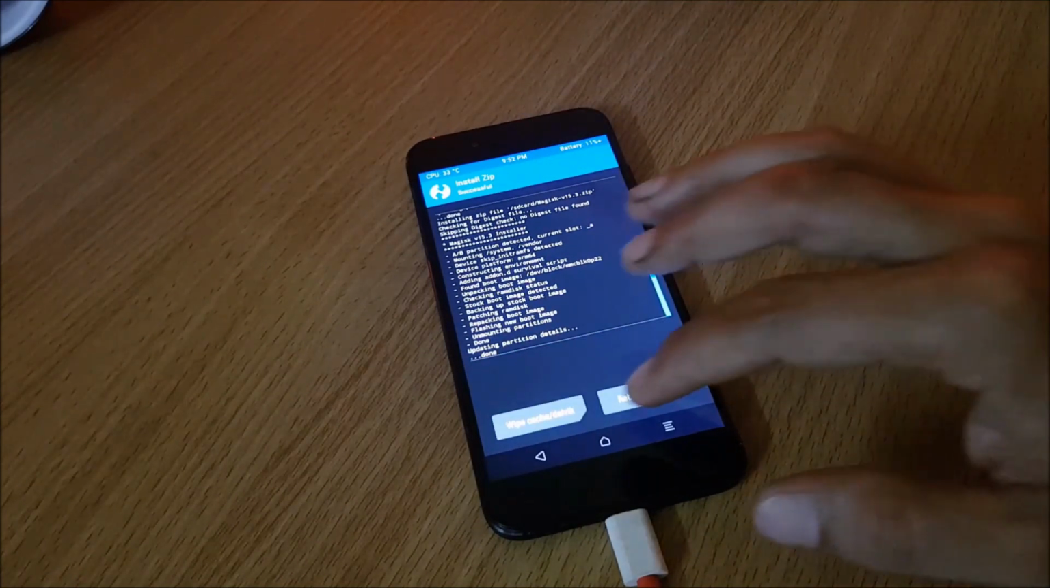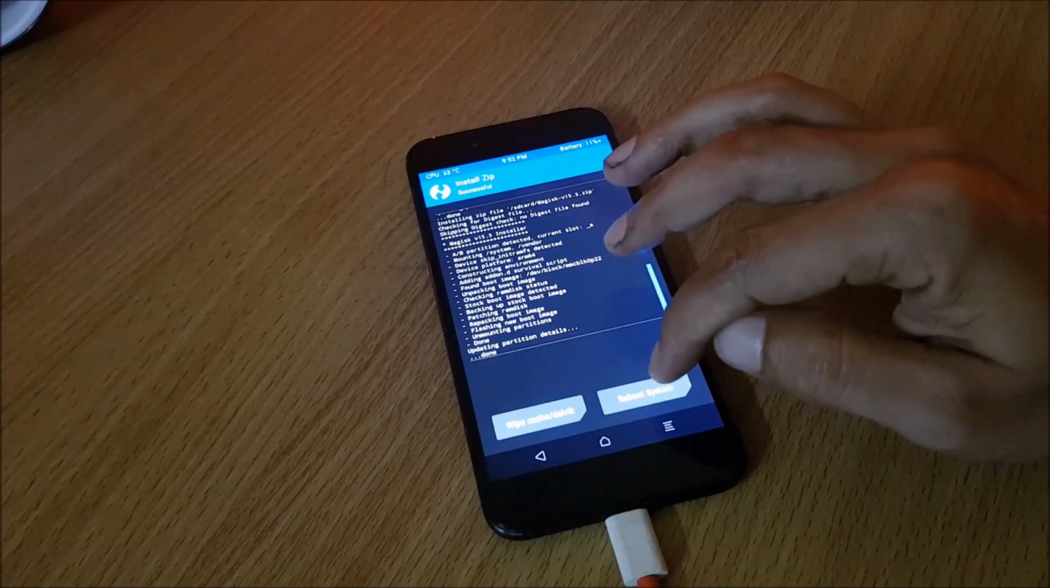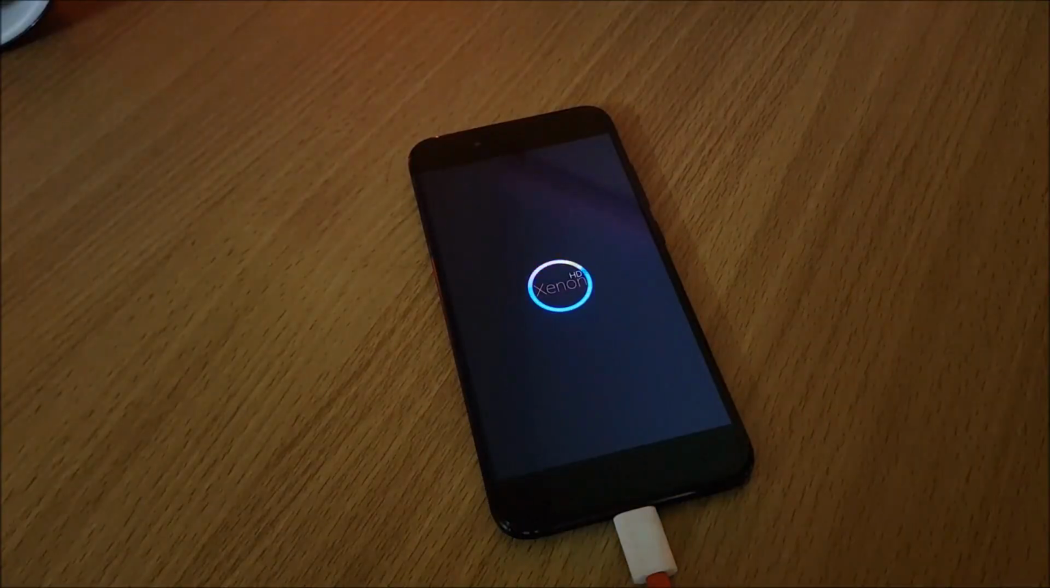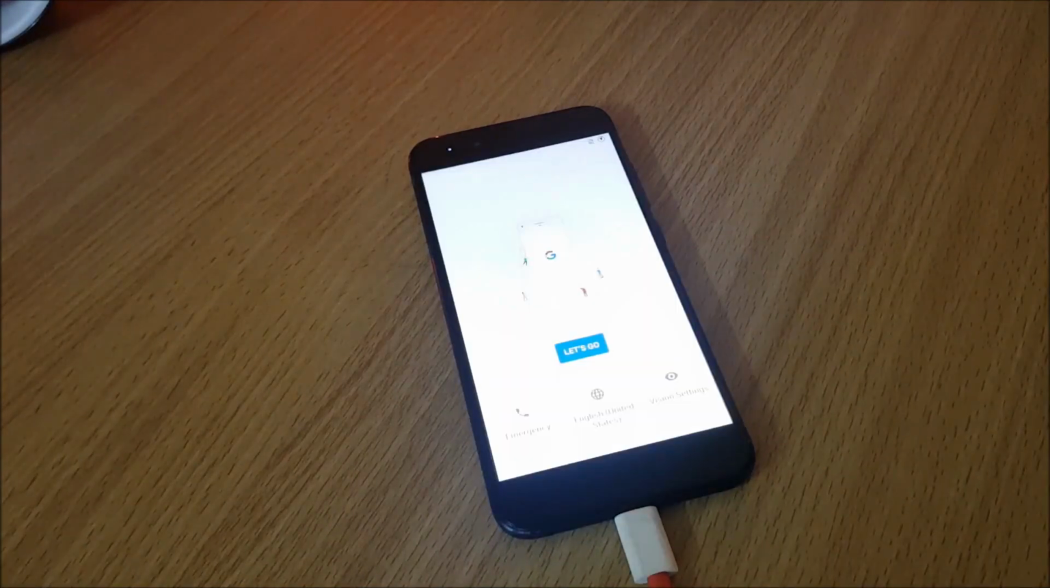Now the installation process has been completed. You can reboot your device and wait for it to boot up. Your device will take somewhere around 4 to 5 minutes to boot up. Once it boots up, complete the initial setup and you are good to go.